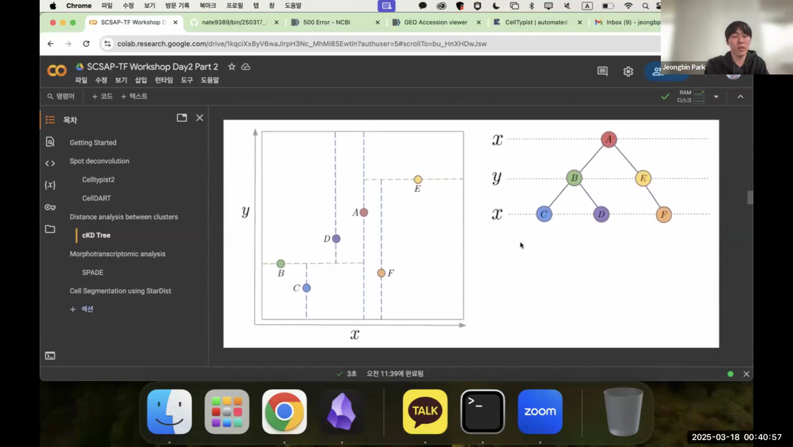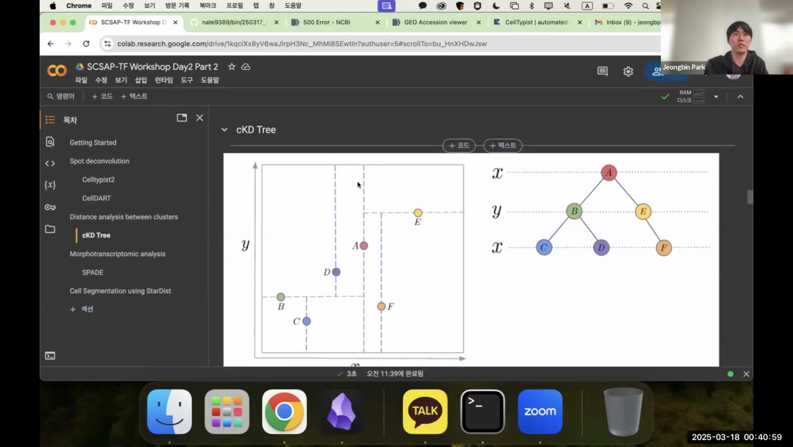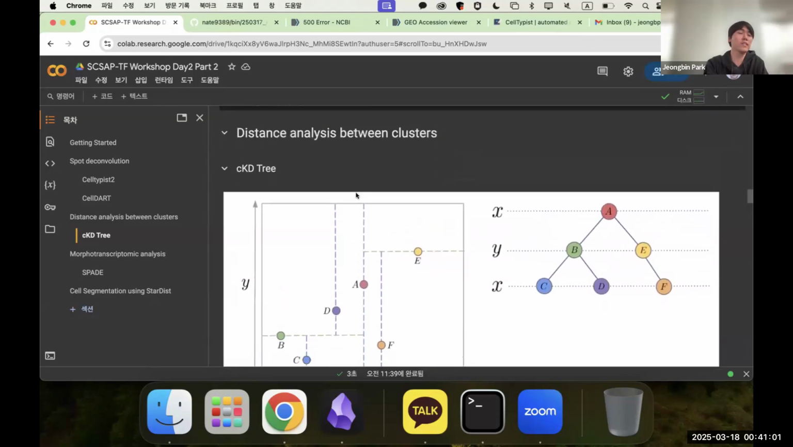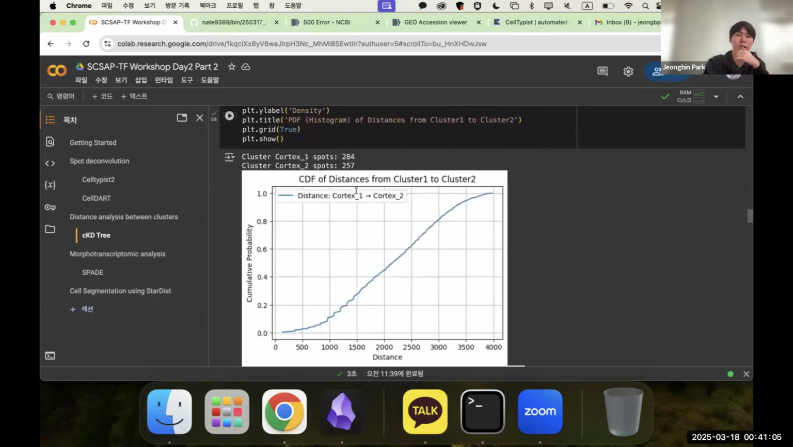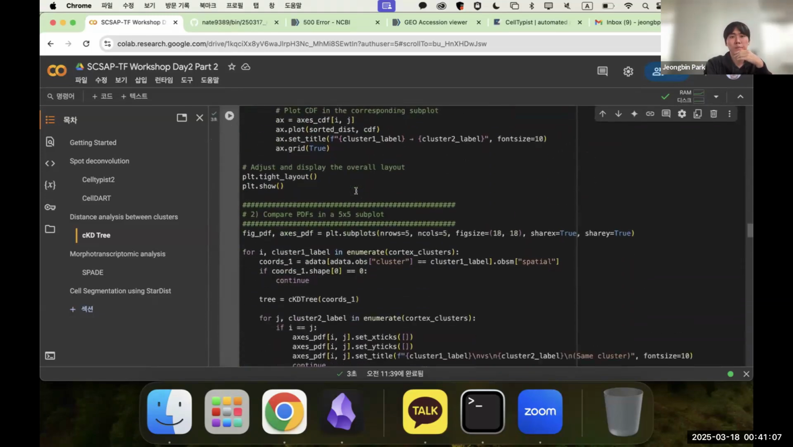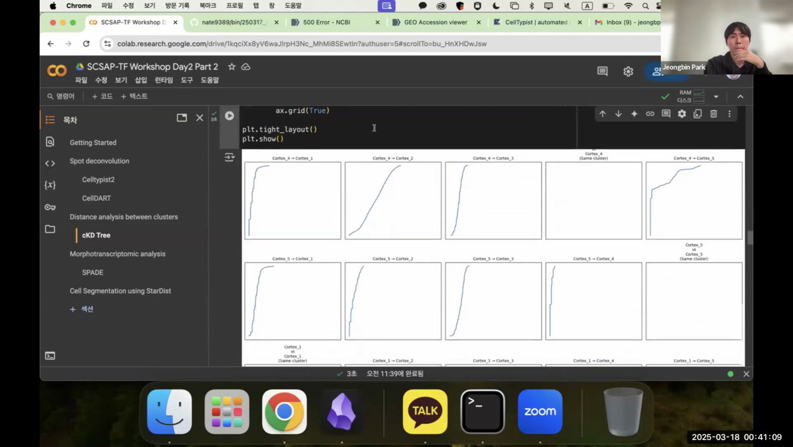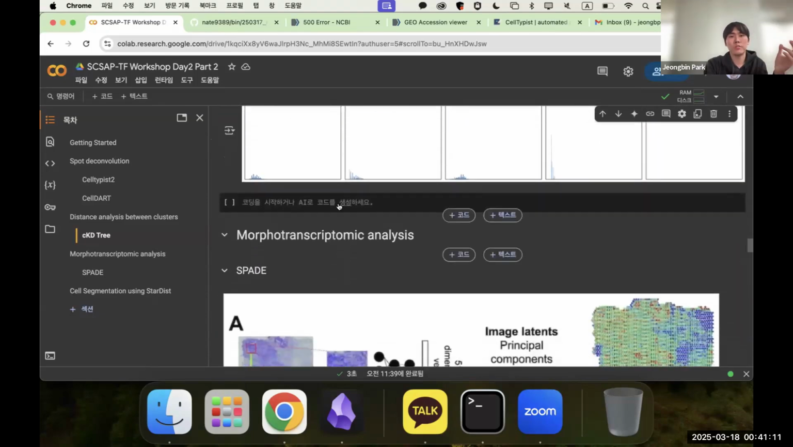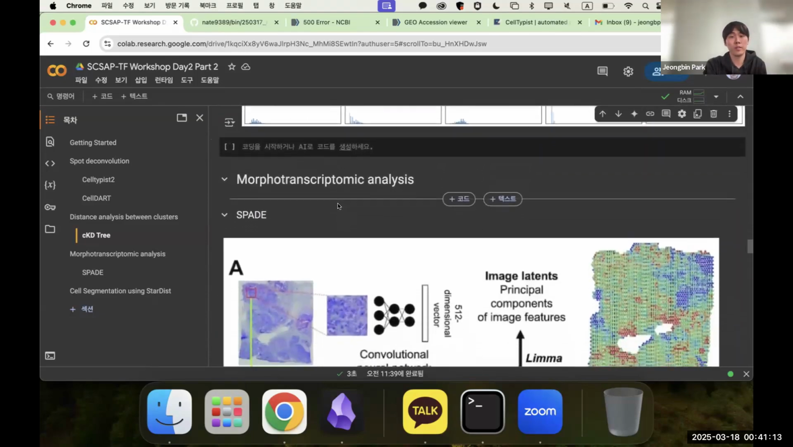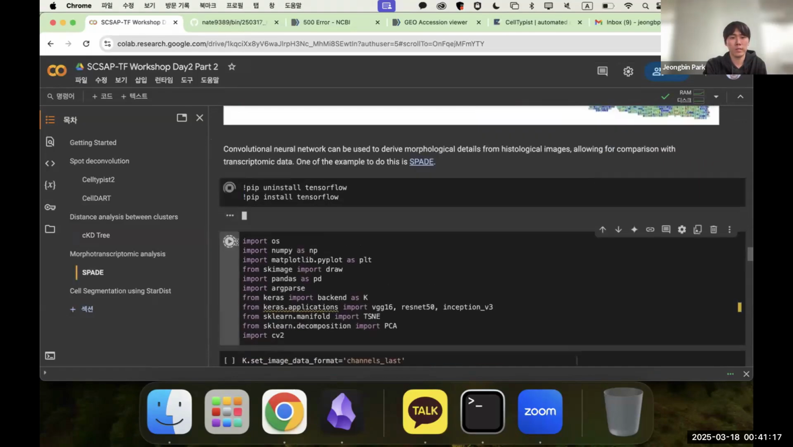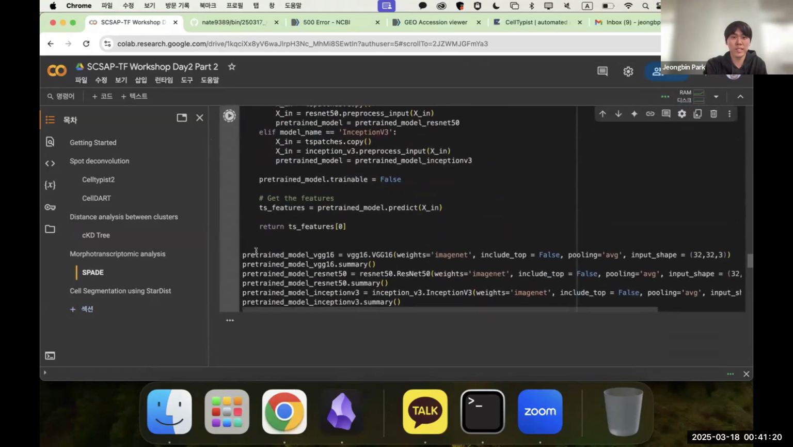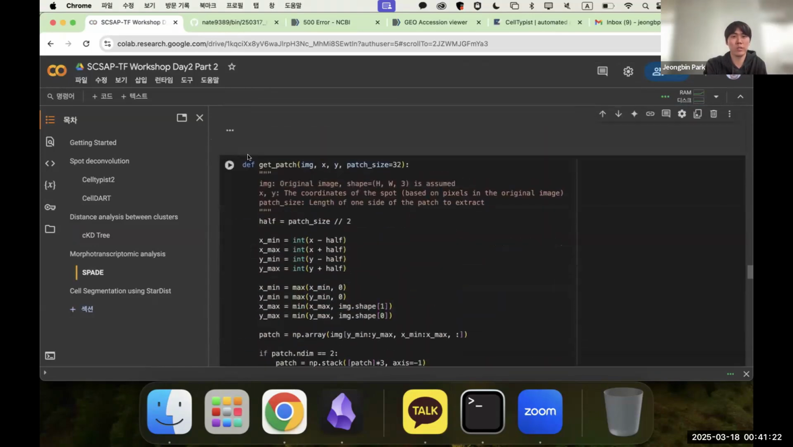So I have seen a lot of contexts that use cKDTree when it comes to distance analysis. I think it's good. I'm not sure. I couldn't find another alternative for that. And I will jump into the morphotranscriptomic analysis. So actually, let's learn the first one, and I will explain the other one.